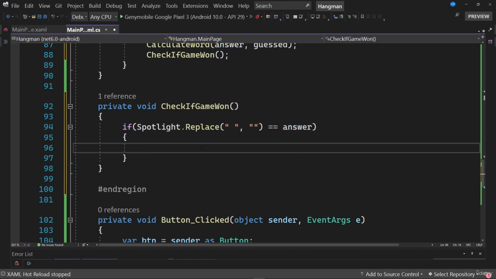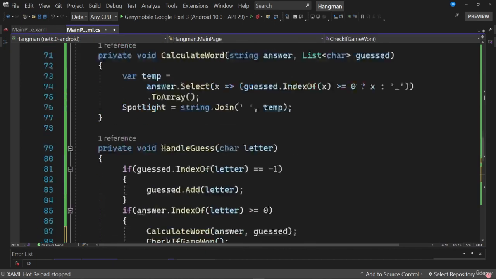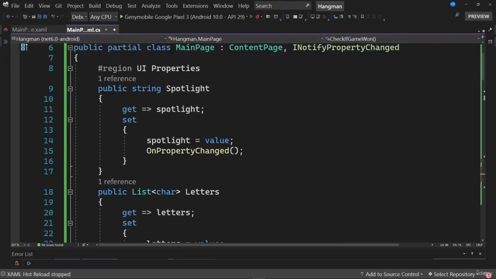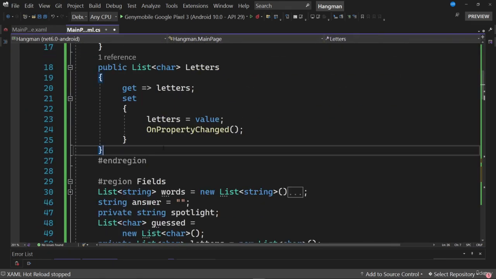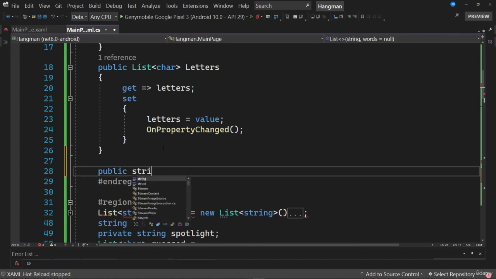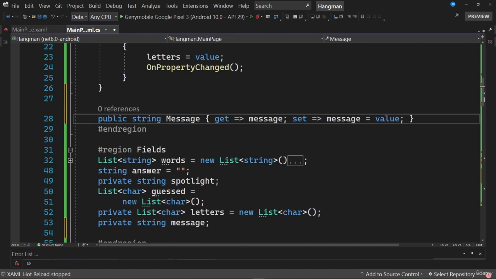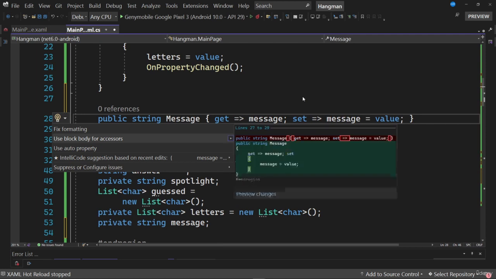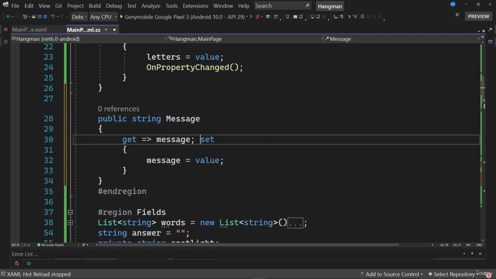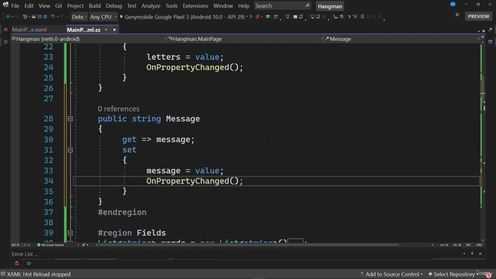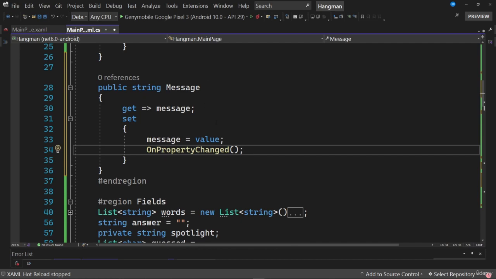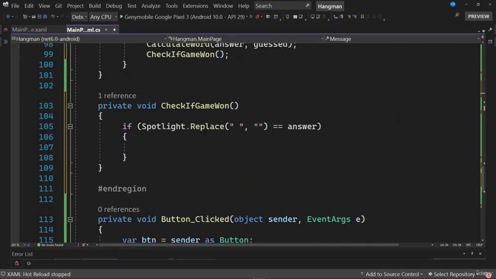In order to notify the user that he won, we need a new property that allows us to display this message to the user. So I'm going to go to the graphical interface properties section and proceed to create one of the string type called message. Let's create its get and its set. Let's turn it into a full property and the set into a block body. We have to invoke onPropertyChange after the assignment. Once we have created the property called message, let's go back to the code.